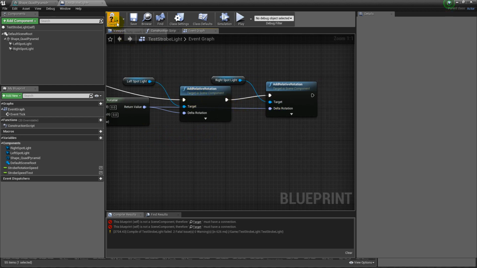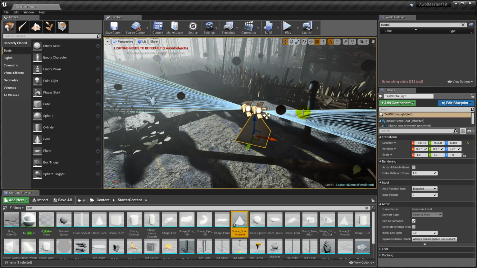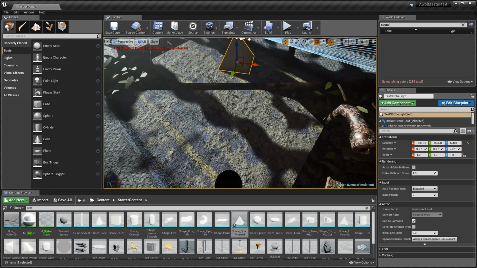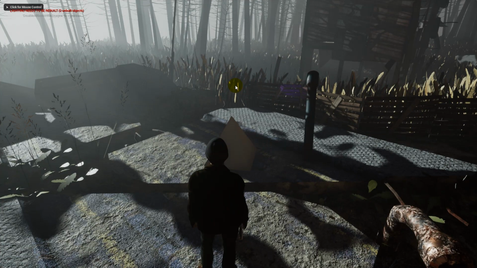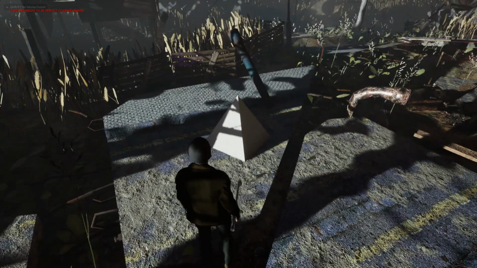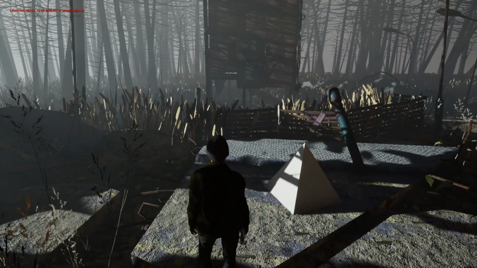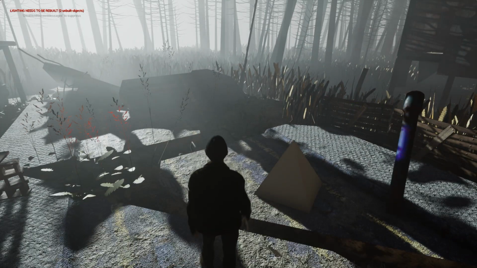Okay? So once we compile and save, see how Blueprint's working. It's right here in the game. So I've already dragged out my blueprint, and I'm going to play it really quick. Okay. Now, you can see that the light is actually spinning around. And you can see the bluish red spinning and all that other cool stuff.